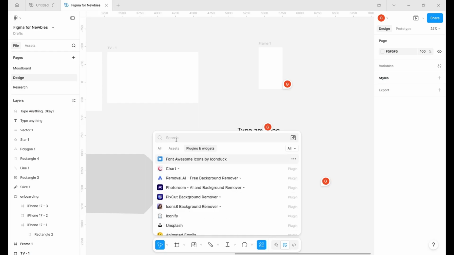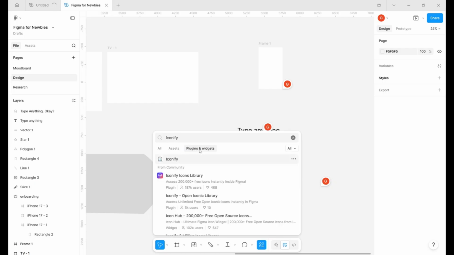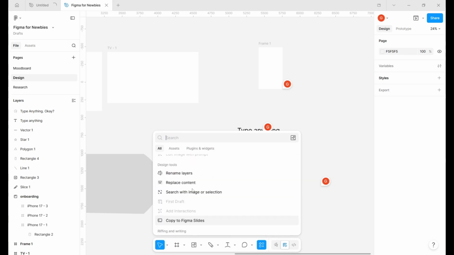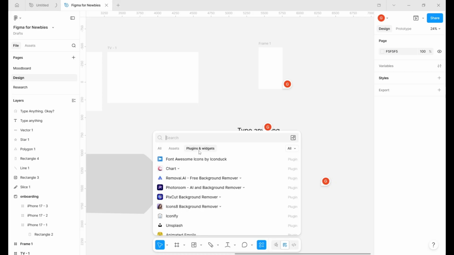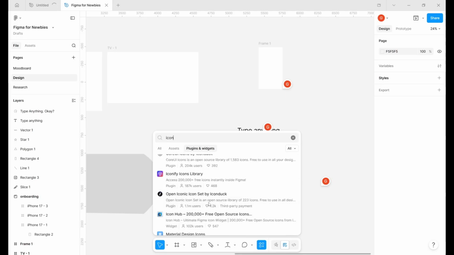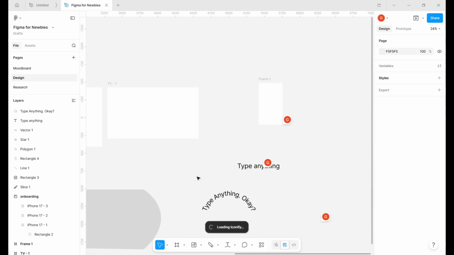So for instance, Iconify. If you search for Iconify on Figma on this tab, please make sure you're not under All. If you click on All, it's going to show you all of the stuff you have, like the plugins you have. You need to click on plugin if you're a starter, so you can grab those things you're looking for. If you search for something like icon, everything related to icon is going to jump out. Iconify is the one I use. If you click on Iconify, it's going to load up there.